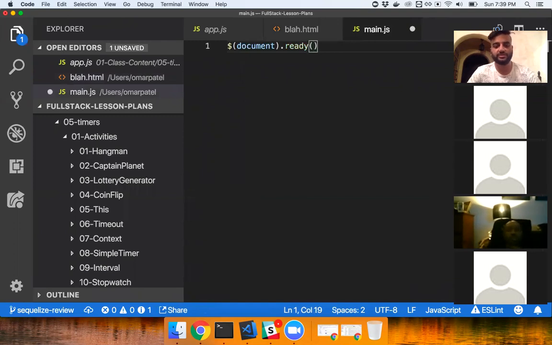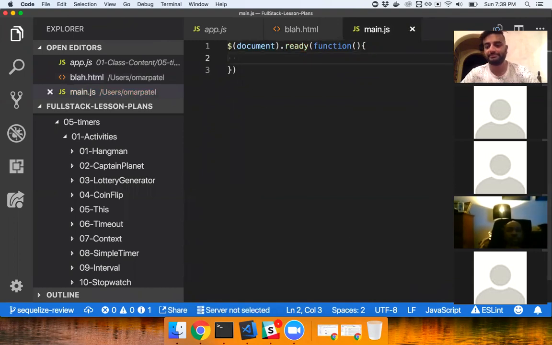So what does the document.ready do again? Waits for the page to finish loading, and then it executes the JavaScript. Yes. Waits for the page to load and then executes JavaScript. Excellent. Okay.